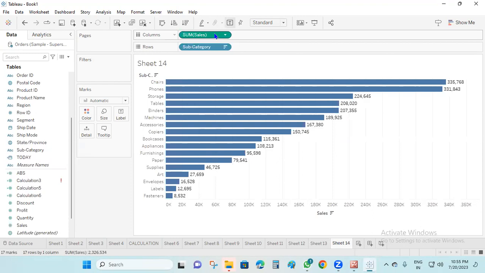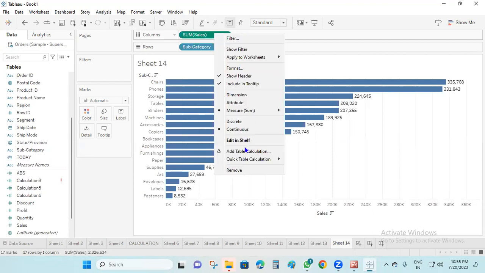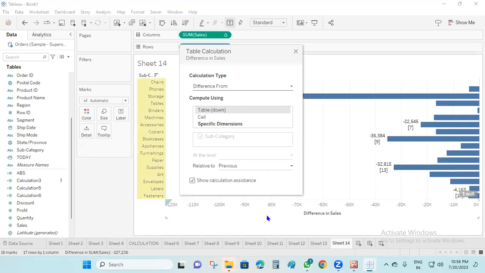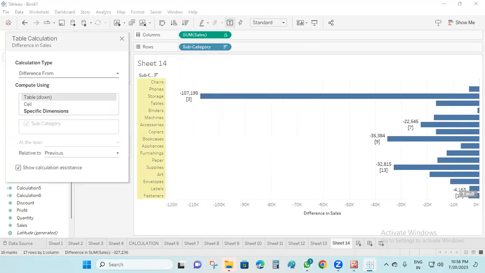So right click on sales. Now these are the table calculations. Okay. Add table calculation. Quick table calculation. Right. Now I'm going to add table calculation here. Now see here, you can see these are different types of calculations. Okay, difference from, percent difference from, percent from, total, rank. Yeah, these are the different calculation types, right? So for example, we take the first, difference from. It will display the difference from here. This is the difference from.